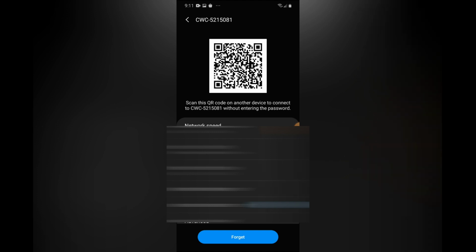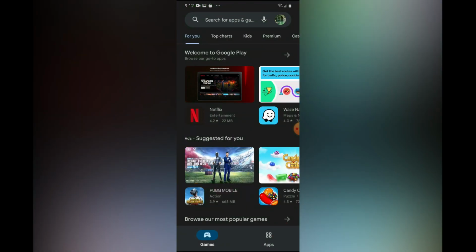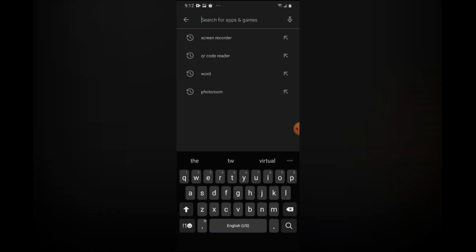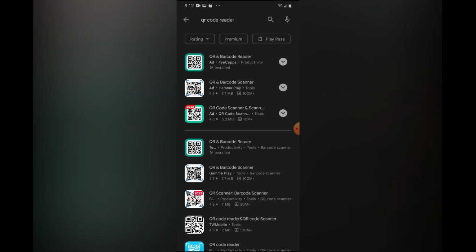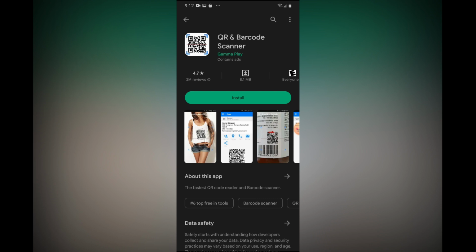After doing that, you are going to take a screenshot, so you are going to press on the power button and the volume button on the side of your Android phone. After taking the screenshot, you are going to close out of settings, and what I would like you to do is go into Play Store. Once in Play Store, you are going to tap on the search bar and you are going to type in QR code reader. And from here, you can select any one of these QR code readers.